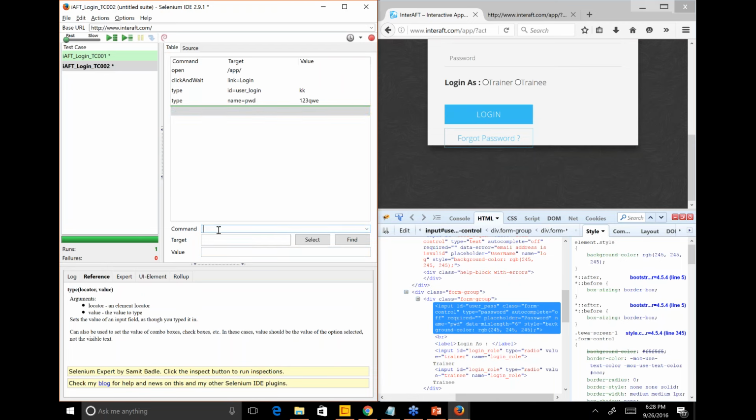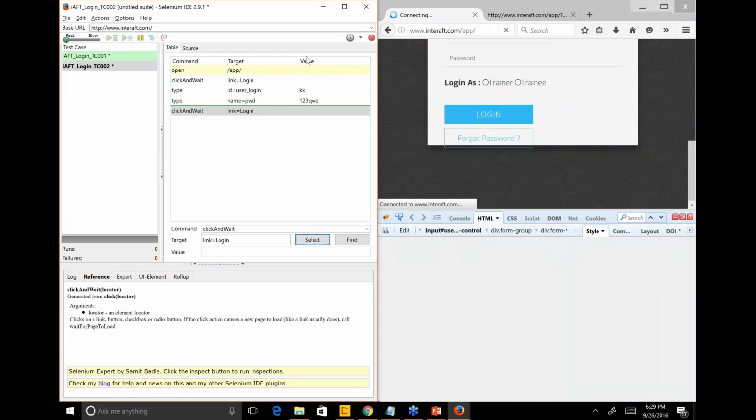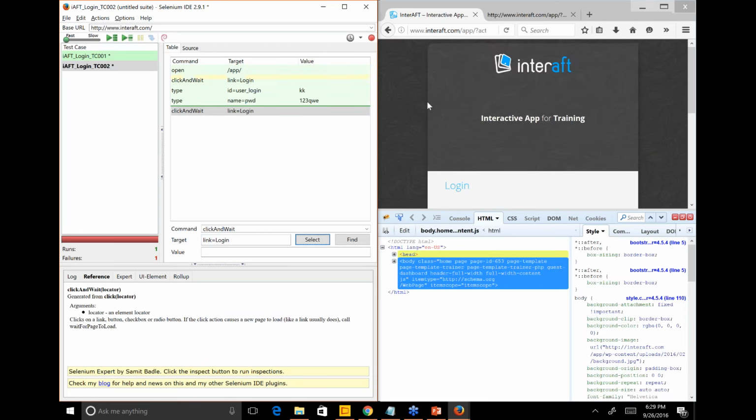Finally, we want to click here. So I'll say click and wait, because it will again load this page. What is this? It is link equals login. Alright, now let's run the entire test case till this step and see how it performs.